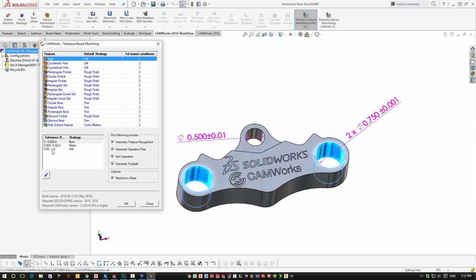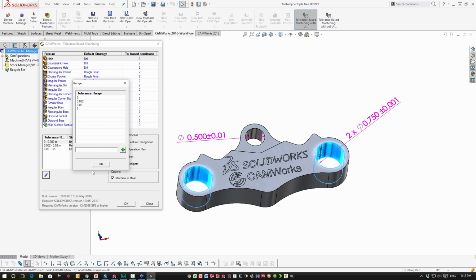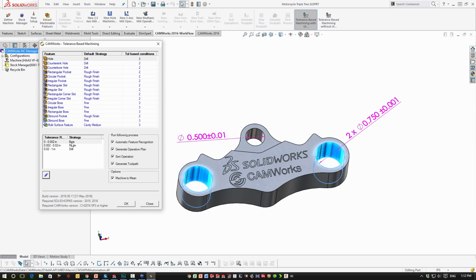Now we can edit these. Just like the whole mantra of CAMWorks is that you can customize it. You can definitely customize this as well. If I highlight this cycle, I can change the tolerance ranges. I can also add more ranges. And when I add a range, it will allow me to choose a default strategy.